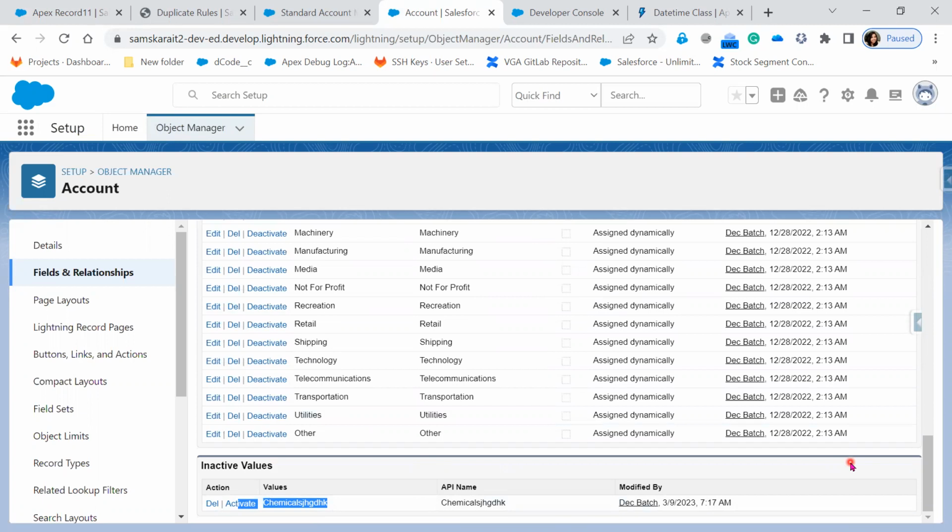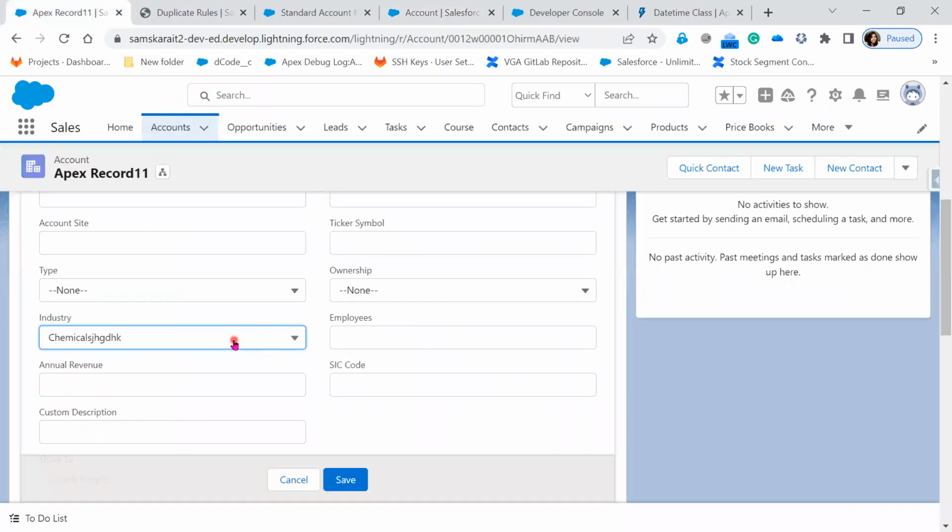Sorry, can you repeat that? No, ma'am, as we have seen, we cannot see that chemical value we have mentioned by default in this account pick list. So if we want a new pick list value, we can create it, but this will be added here.